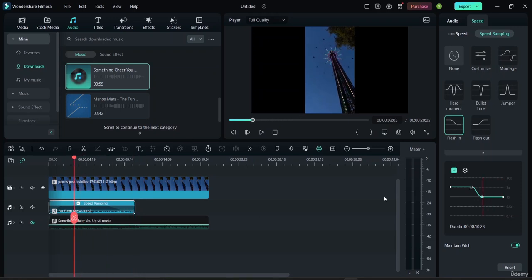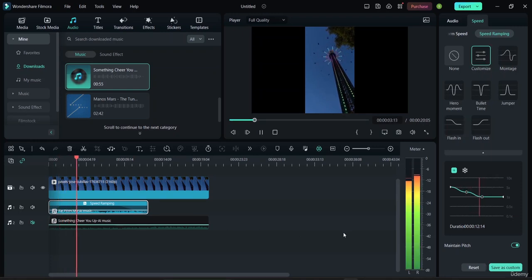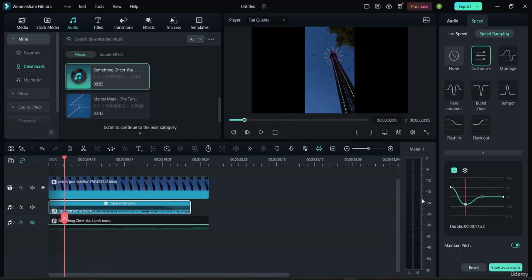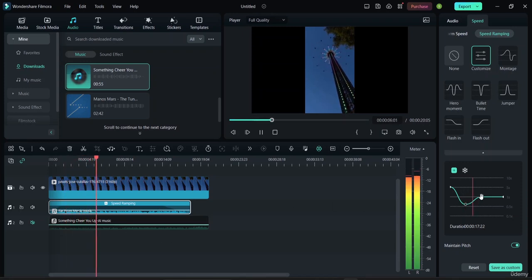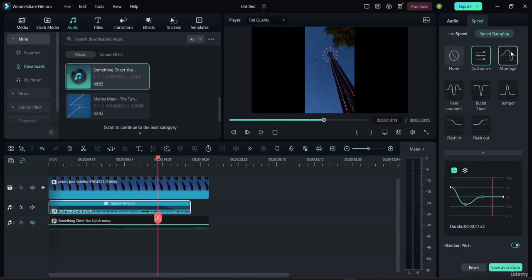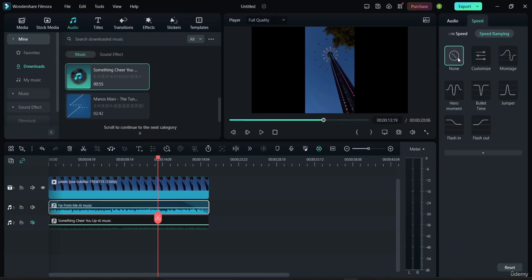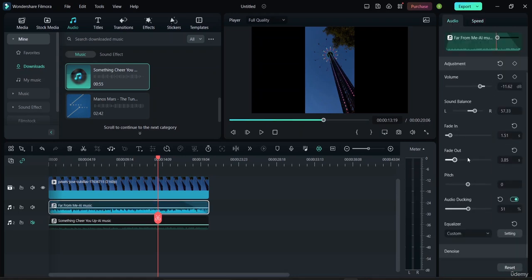Okay, suppose I take this one here, and now I want to edit this one so that the speed will be like this. So if I play now, so if I want to slow this down, let's play. See now from here it will come till here and it will be normalized again. So this is one way of doing that as well. This is a few of the presets of speed ramping, and if I don't want any, I can select this none option from here every time.